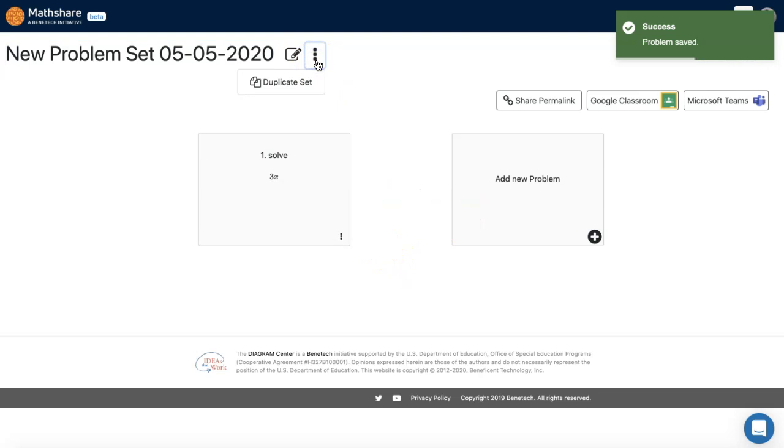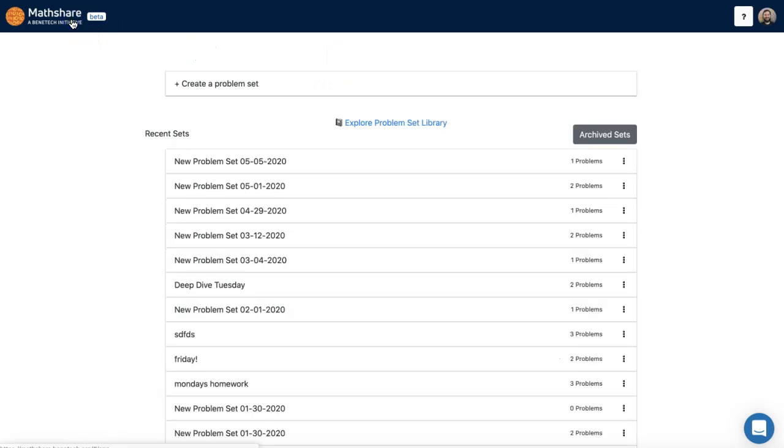And then I can go back and select finish and then go back to my problem set. And again, if you ever want to make a copy of the problem set, whether it's somebody else's that you're reviewing or your own problem set, you can select the more options and then duplicate set. So that is the May update for MathShare. Please keep that feedback coming. This has been fantastic, and we're excited to be working on another big release coming up at the end of this month.